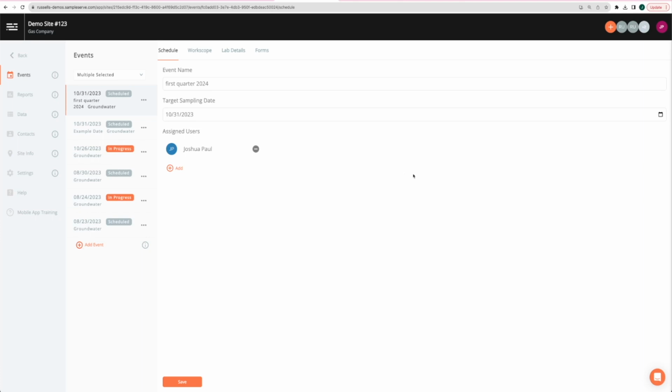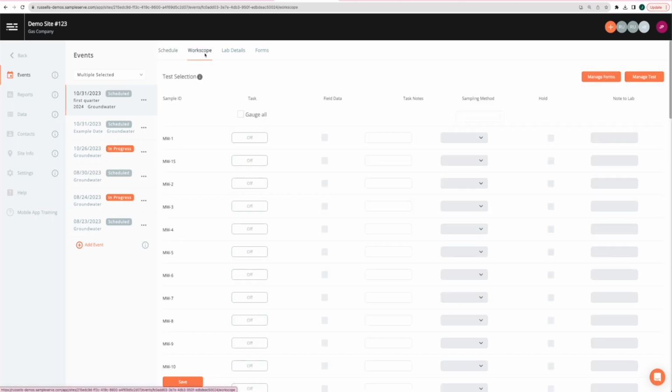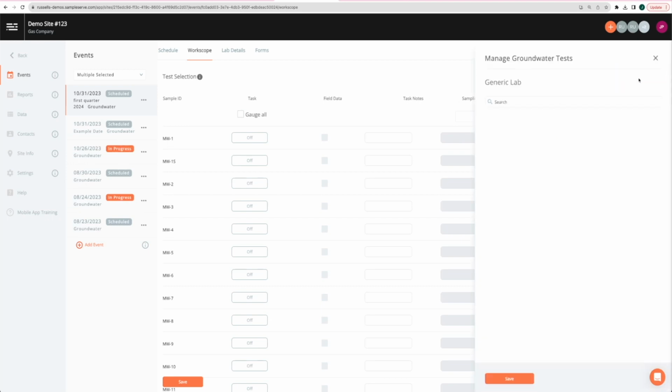To edit the sampling details of your sampling event, click on the Work Scope tab at the top of the page. A list of all your entered sample locations will appear. This page is where we will select which locations to sample, but first we need to select what we will be sampling for. Click on the Manage Test icon at the top right of the screen.